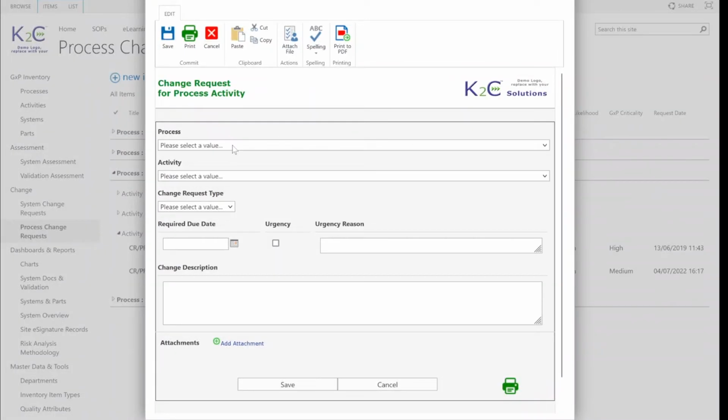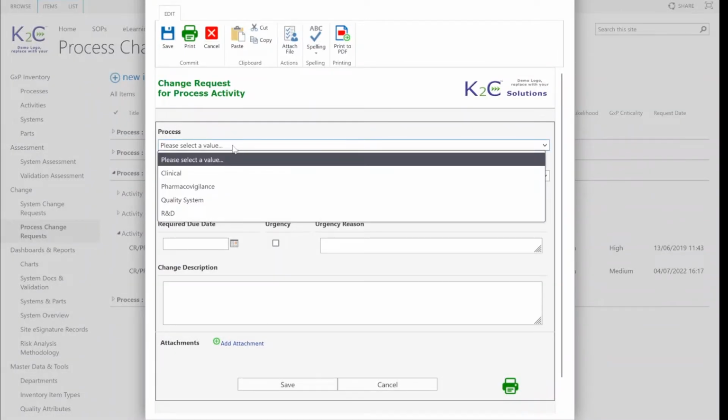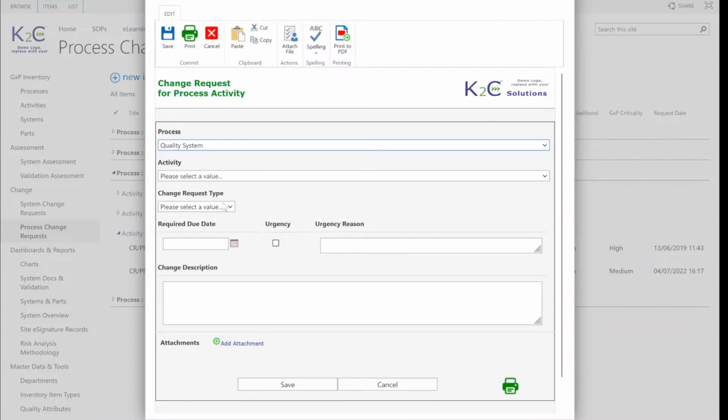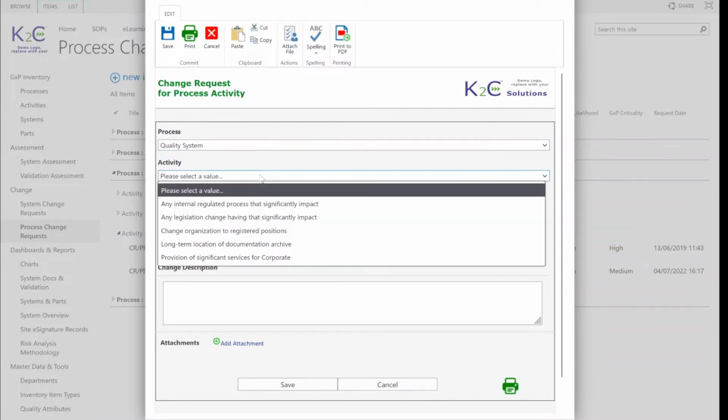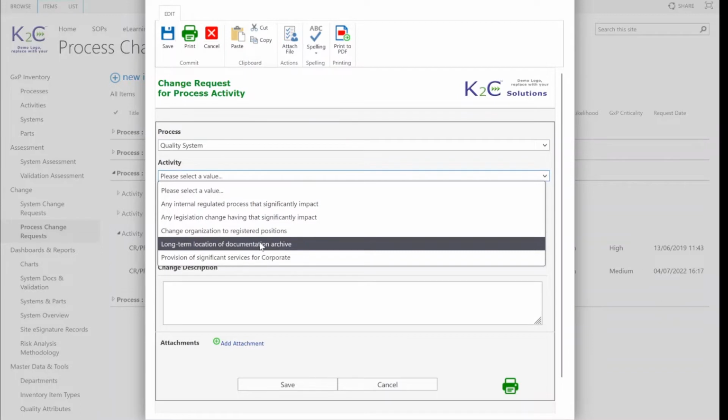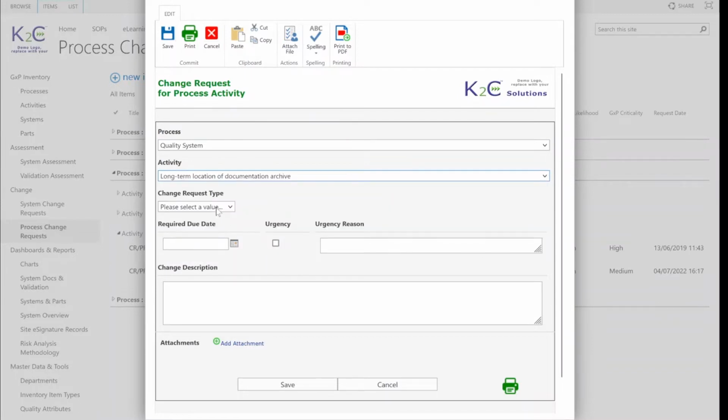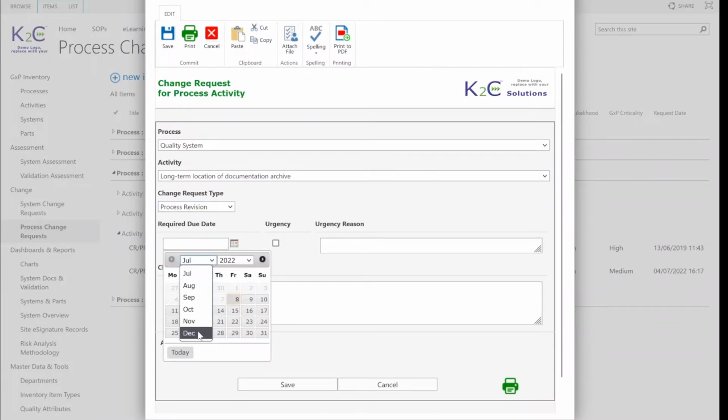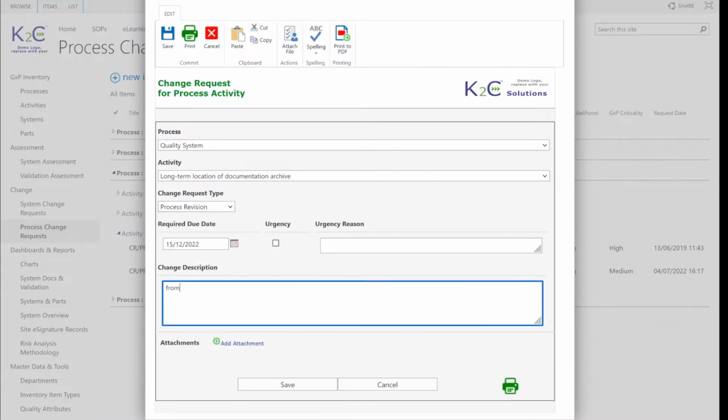When a new process change request is created, we need to select the related process and subprocess or activity, a description of requested change, the requested change type, that is a sort of category of the change reason, such as process failure, deviation, process revision, new step, etc. The required due date. Optionally, we can also attach some documents.